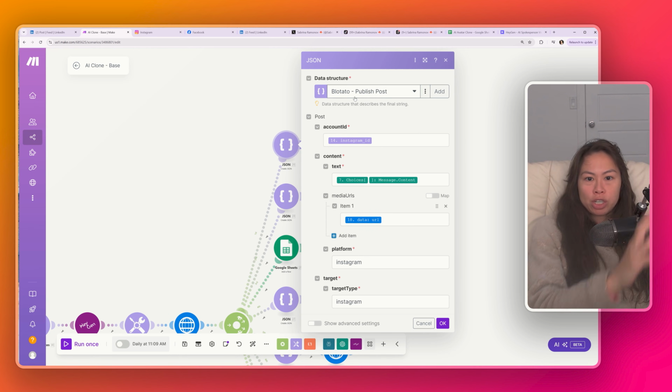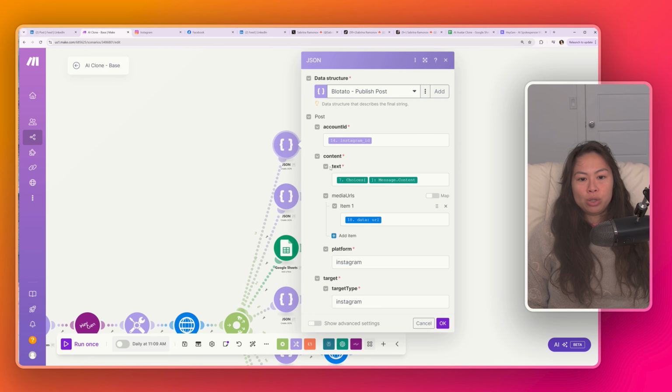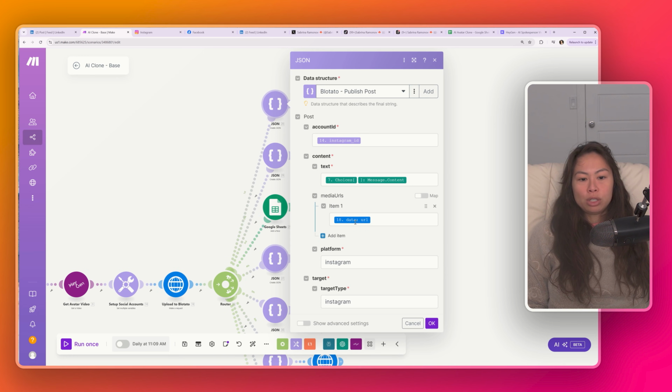For this JSON, we're just going to do Blotato publish post. Grab your Instagram ID. This text refers to the caption. So grab that from the OpenAI step, right? ChatGPT returns the video caption. And then media URL, grab it from the upload to Blotato step. Grab data, then URL. Fill out Instagram for the platform and Instagram for the target type.